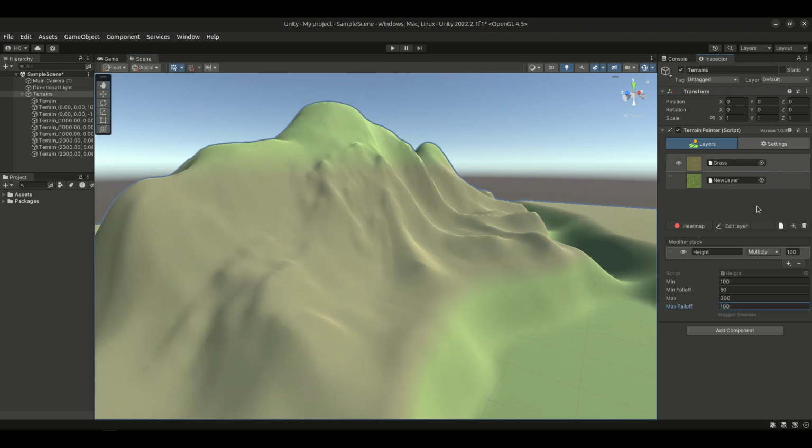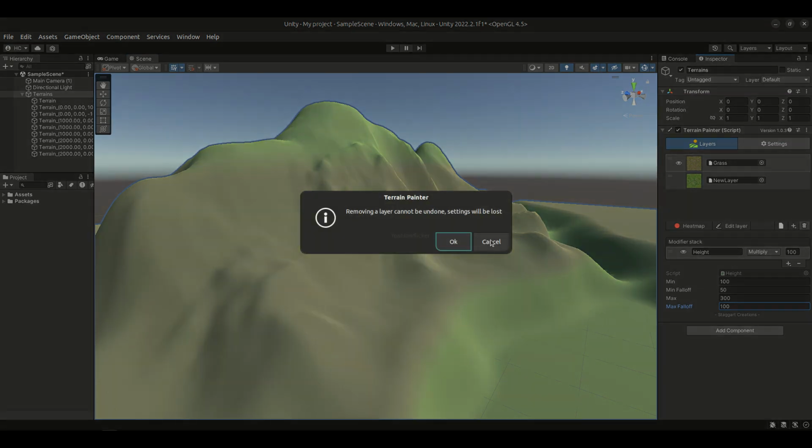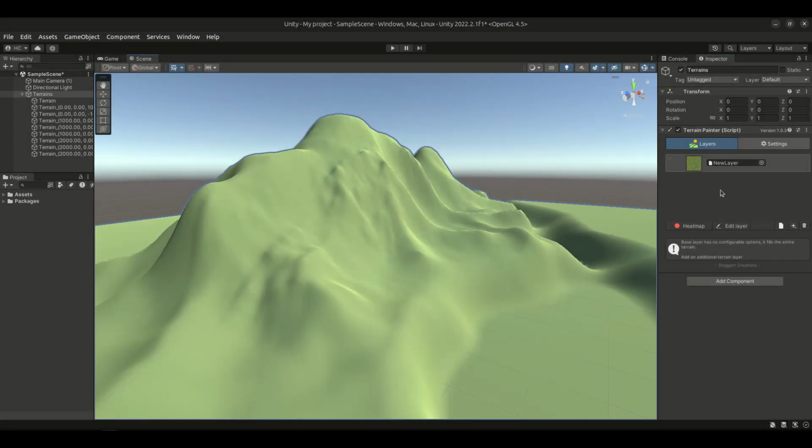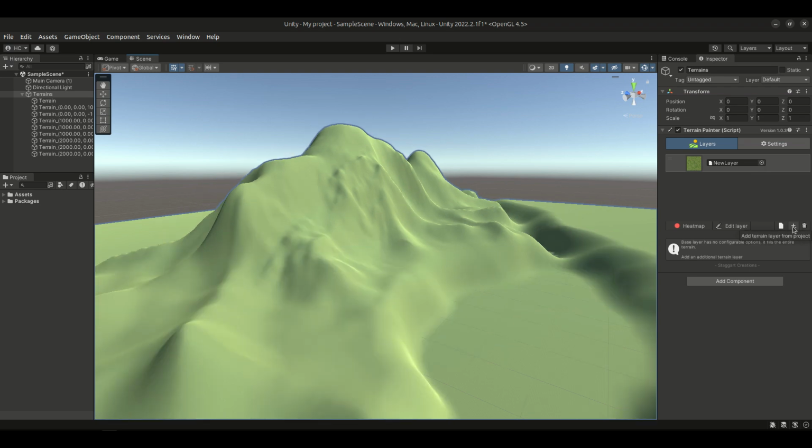To remove a layer from the stack, we simply use this trash can icon here and hit OK. Do pay attention that after removing a layer from this stack, the layer will also be removed from the terrain tiles. Let's play with another texture.